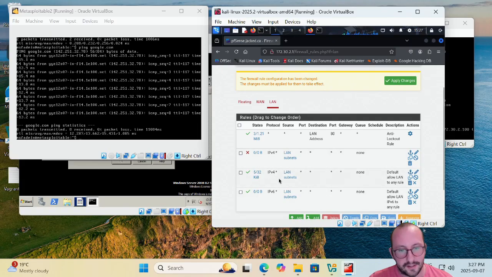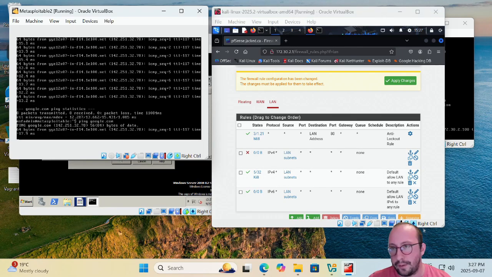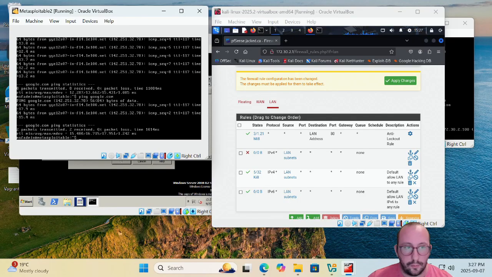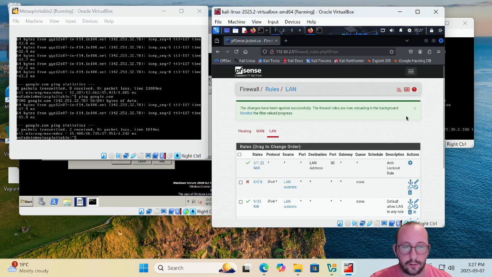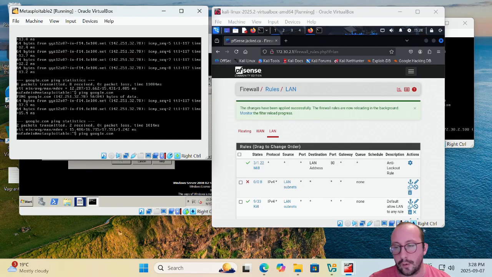And you're going to see that this is above the default allow LAN to any rule, which was taking effect before. Now, if we try to ping Google, and of course, I forgot to do one very important thing, which is apply the changes here. You're always going to want to make sure you apply those changes. And now if we try to ping Google, you're going to see that nothing happens. It's getting completely blocked there.